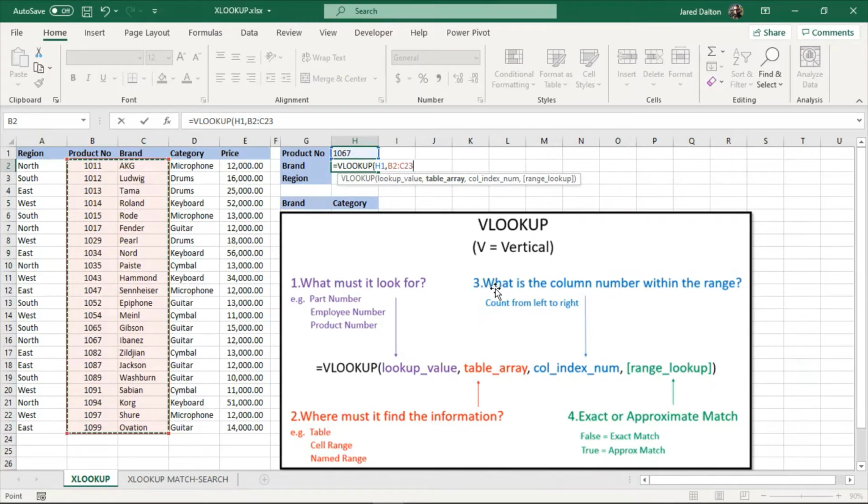If you look at the third step, what is the column number within the range? I put a note there: you must count from left to right. I am looking for the brand. My lookup value is in the leftmost column, so I'm going to start counting from where the lookup value is. That is my first column. My second column, because I'm counting from left to right, is my brand column. So I'm going to go back to the VLOOKUP and say comma 2.